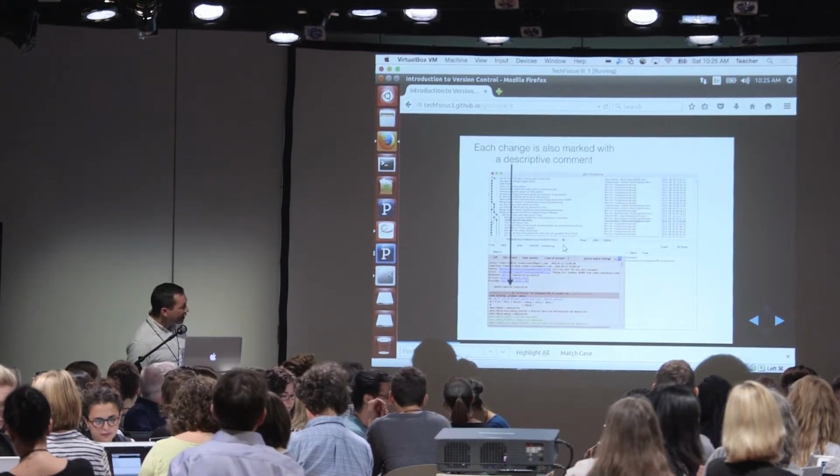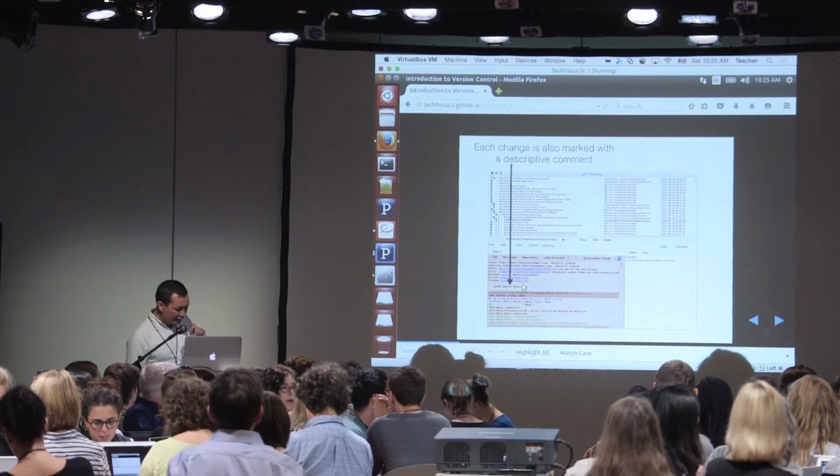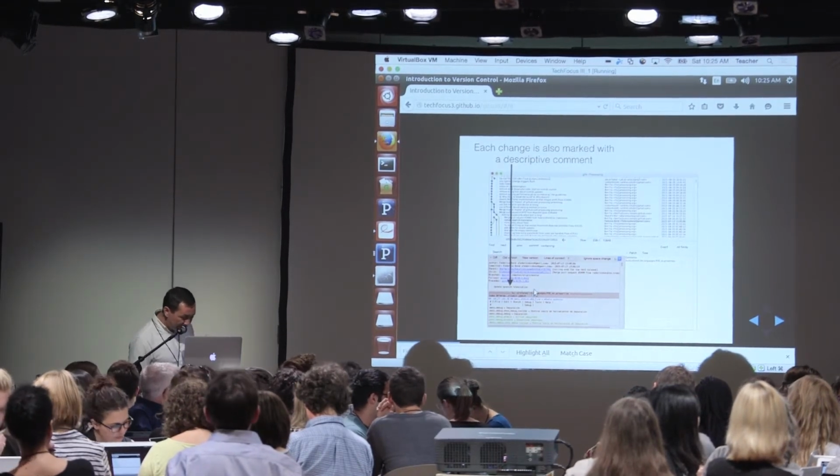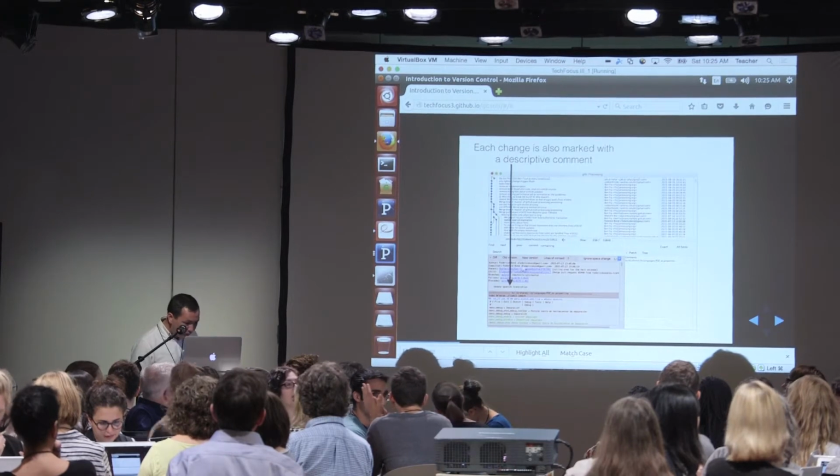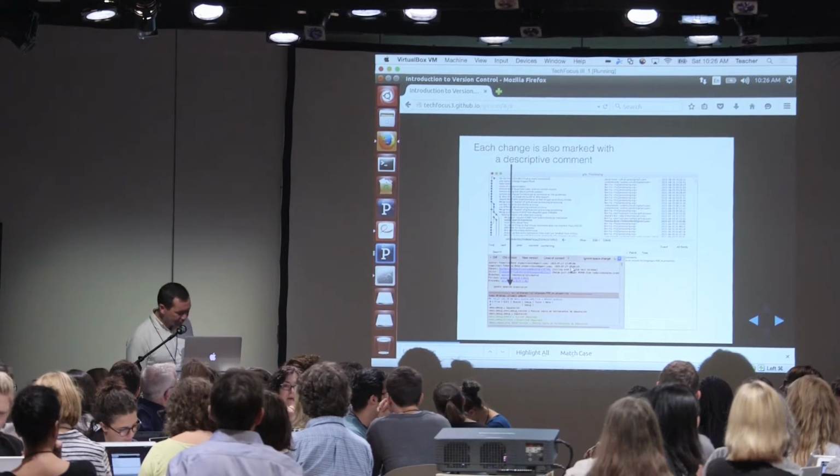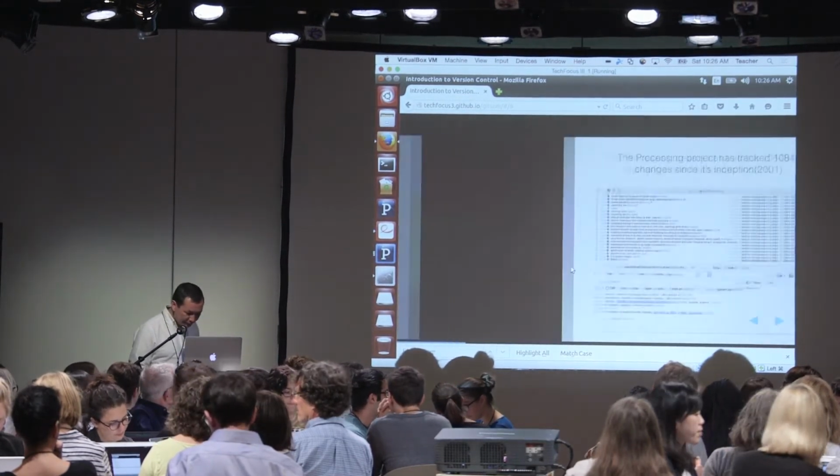And also every change has a descriptive comment. So this says "updated the Spanish translation," and this was done by Federico Bond at this time. So we'll be doing that.